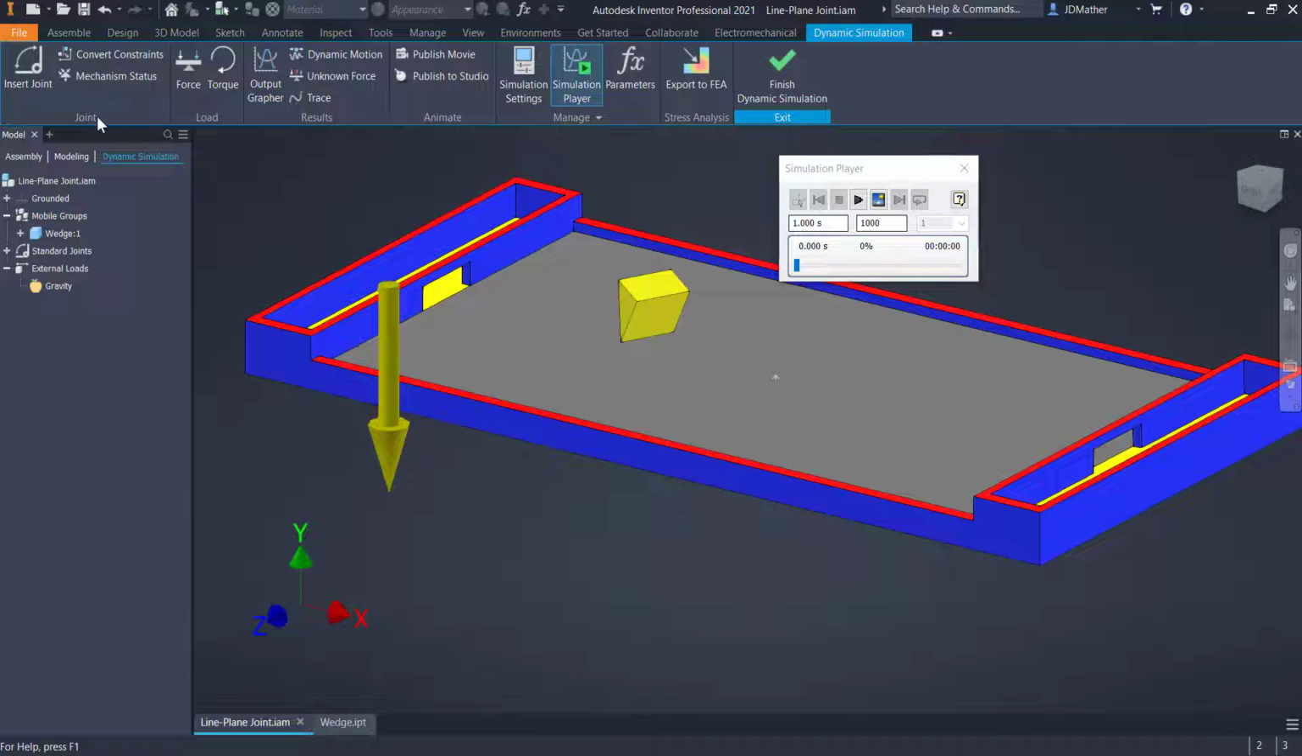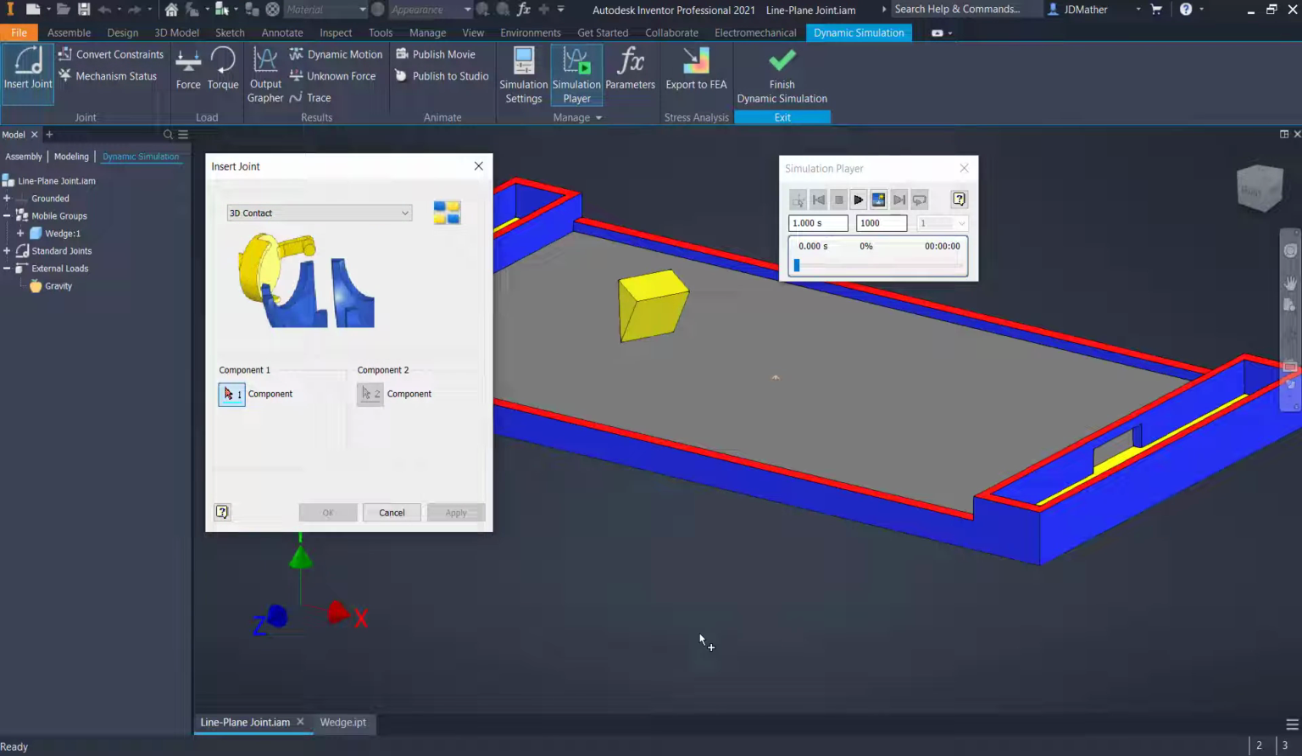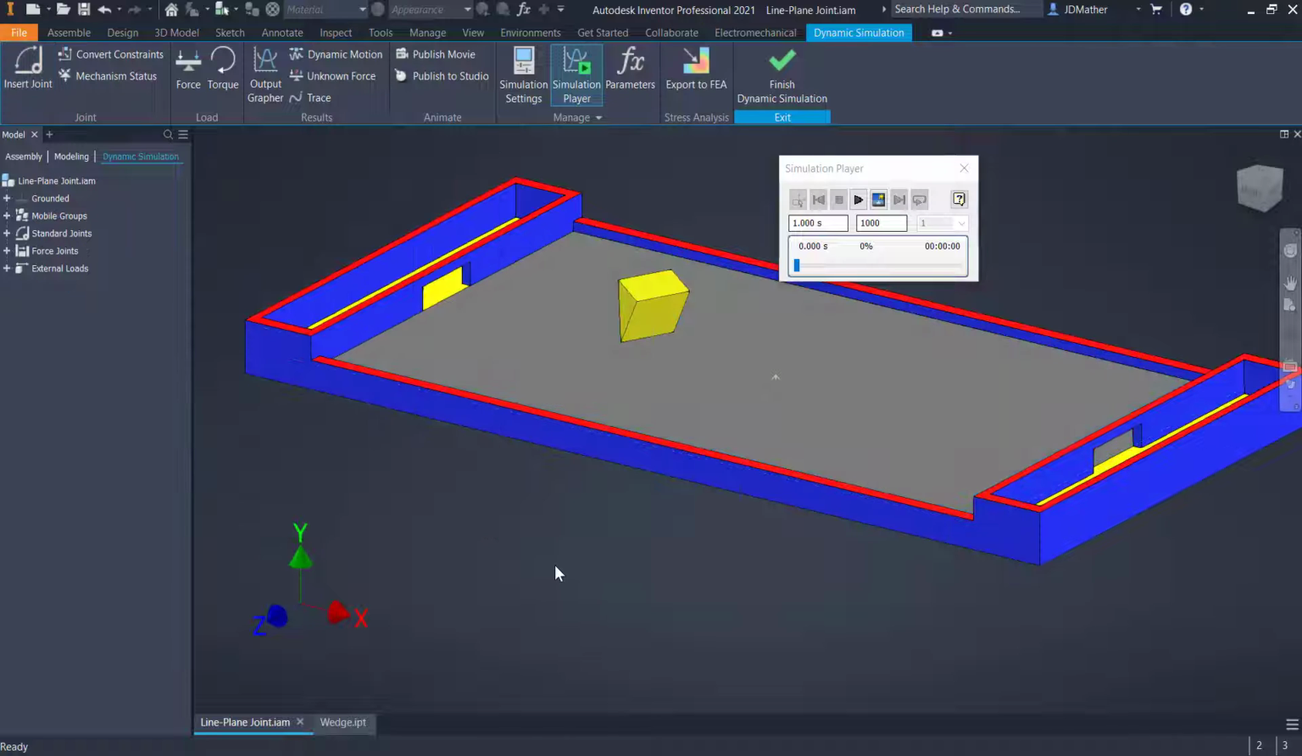So I also want to do a contact joint. I'm going to do a 3D contact between the table as the first component and the wedge, and you can pick anywhere on the table or the wedge when you're selecting this. And so I'll select the second component and I'll say OK to that, and then I'll go ahead and play it.